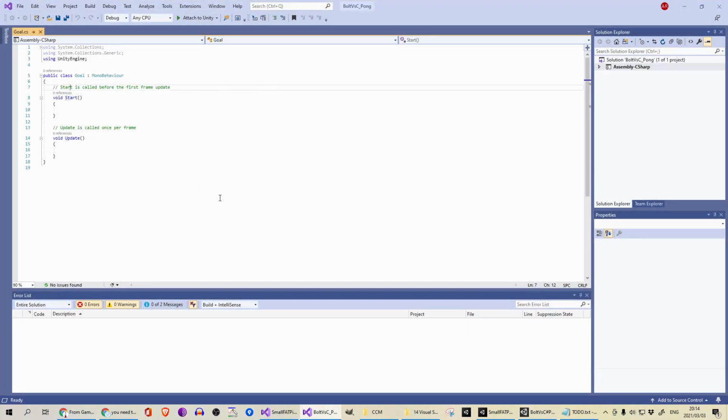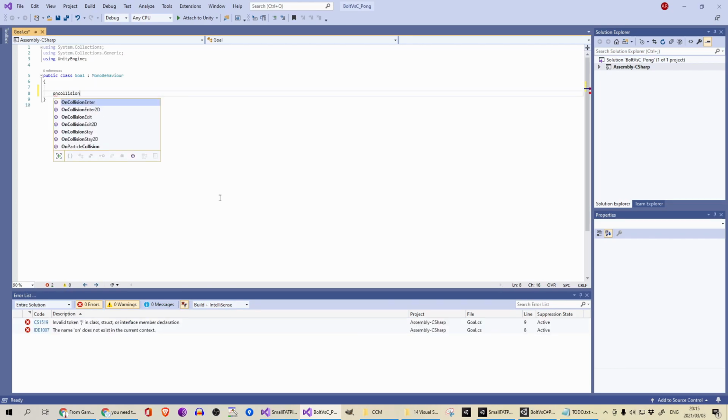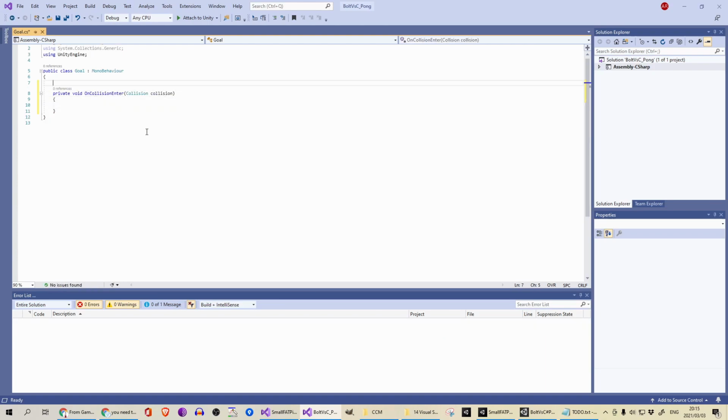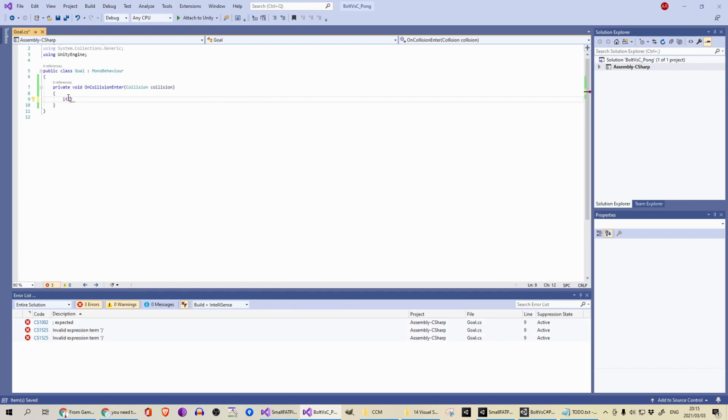Okay, so we do not need start and update. We just need to check if anyone scored. Okay, so on collision enter is what we're looking for. If you start typing, it will bring up a list of methods that you can autocomplete with. Okay, and remember, when writing code, you need to be in between these curly brackets of your method. And I'm going to check.